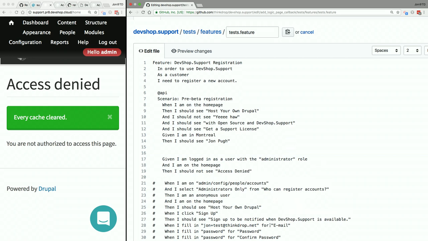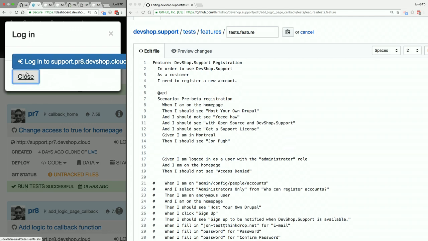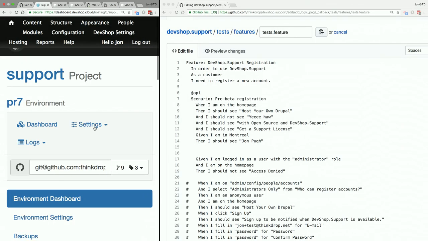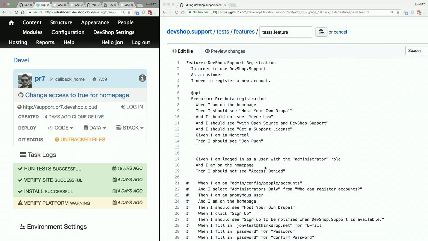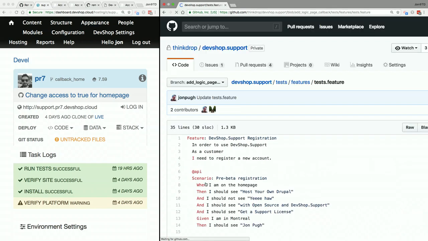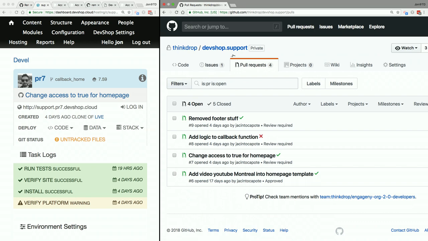So by just committing those two tests, let's make sure I'm gonna be able to see it happen real quick. We'll watch the tests go by, change the access for the home page. Alright, so I'm just gonna commit to the branch. And we'll see what happens. Webhook pings. This one should deploy. Am I the right one?